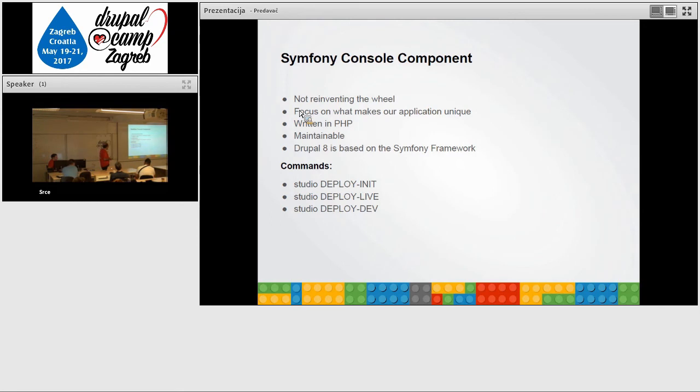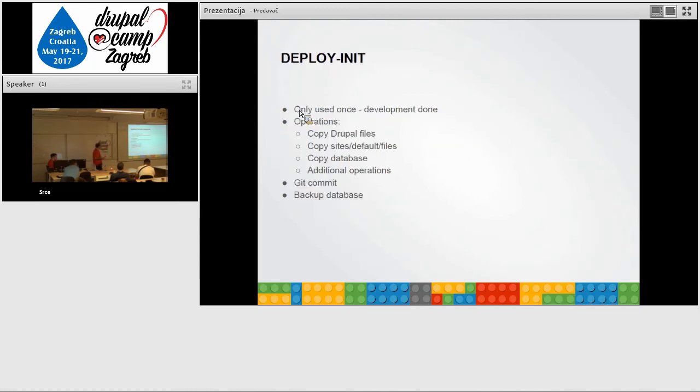From the very beginning, we wanted to make things simple. So there are only 3 commands in the application. As Bojan said, deploy init, deploy live, and deploy dev. There are also aliases for these commands.